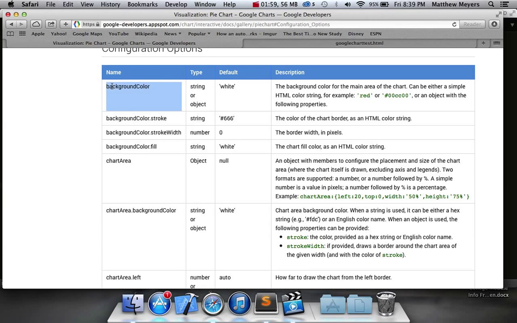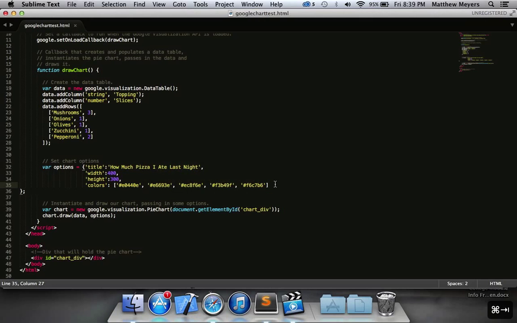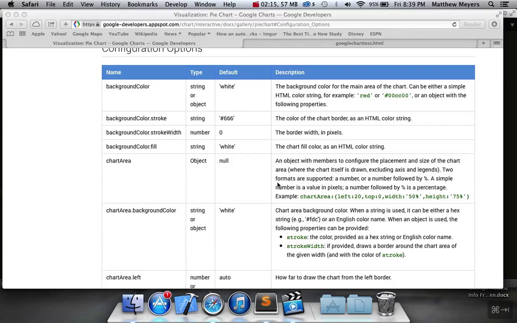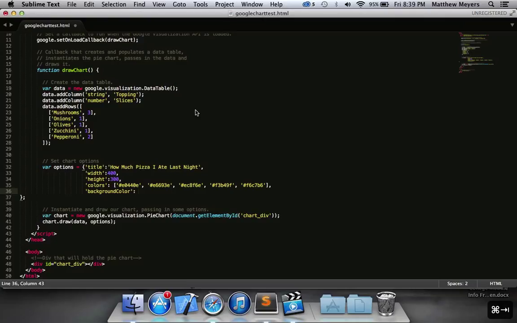So let's check out the background color. The name of the property is backgroundColor. It's got this description. Let's change that around. We've got to remember to add our comma. We're going to copy it exactly as it's written, using camel notation. It says it could be either a string or an object. Let's just use strings for now. Normally you'd want to use hex colors, but we'll just use strings because that's easier. Let's change it to black and see what happens.